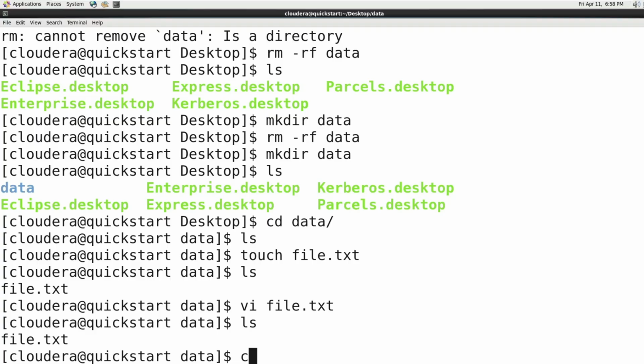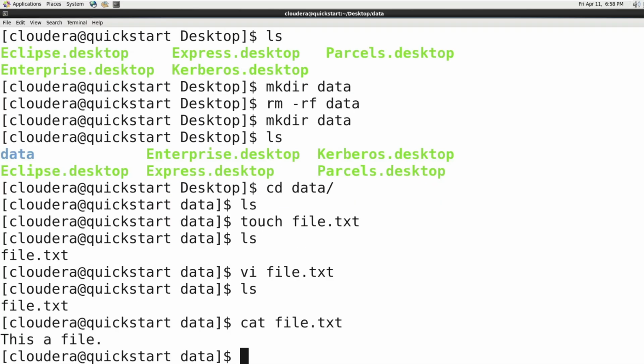Now what I will do is I'll use the cat command, cat file.txt, and you can see this is a file. Okay, you are able to see that we have written some content inside it. So cat is a command to display the content inside a particular file, and that is what we are able to see. The cat command displays content which is there inside a file.